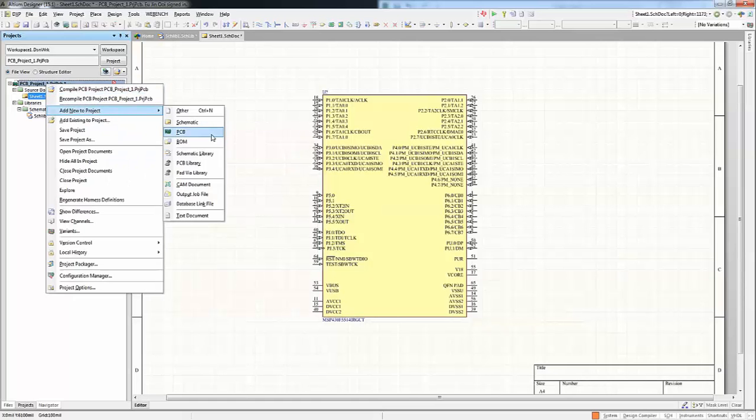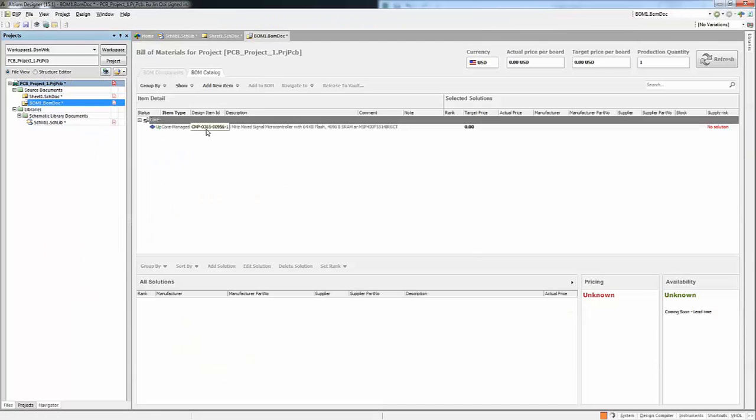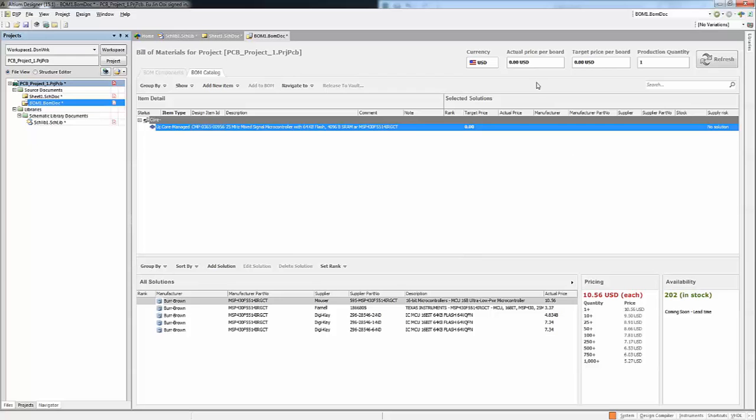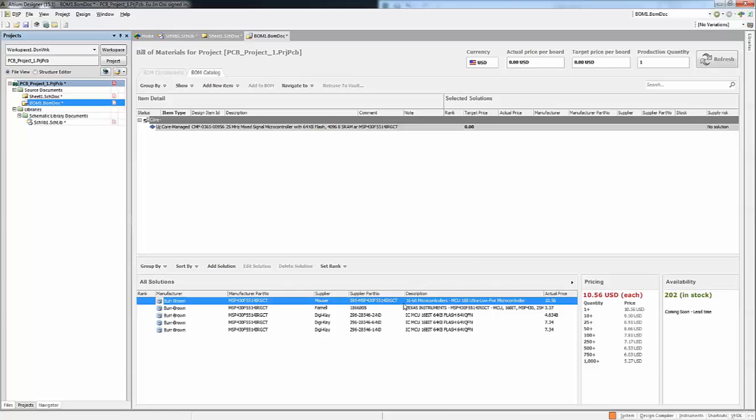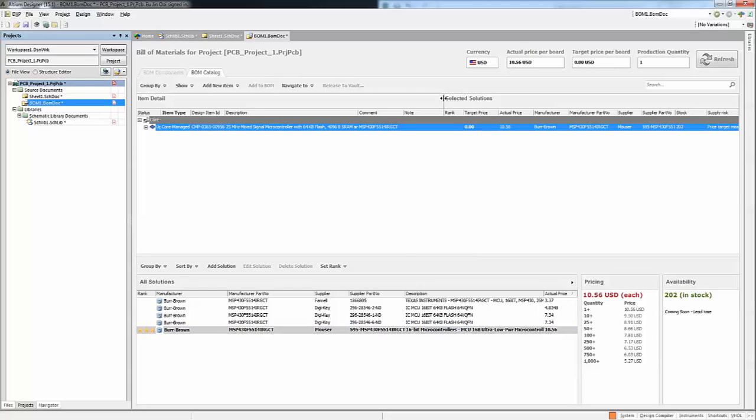vendor information. Not only that, when you go from design to procurement, you would want to make sure that all those pricing and availability information is brought along with the schematic symbols. And through the live bill of materials, you're able to maintain the supplier links, as you can see here.